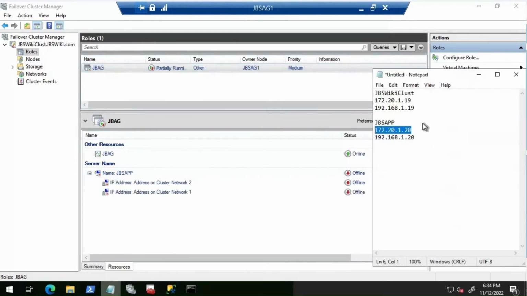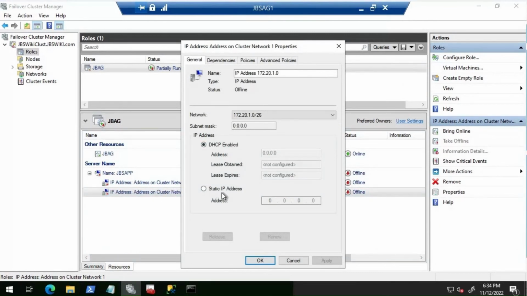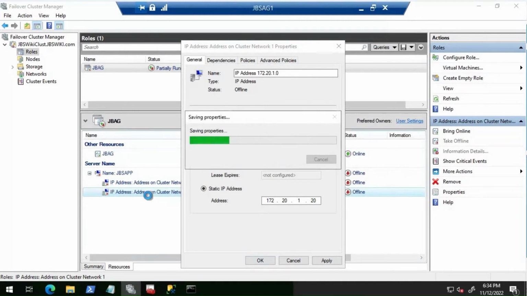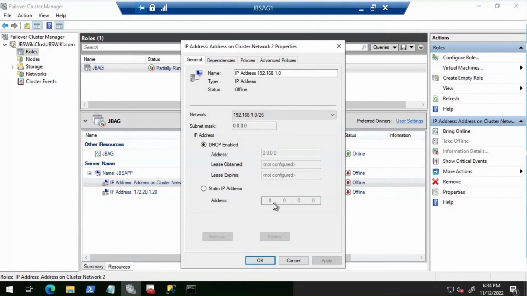So let's click on this. If you look at the IP addresses here, let's go ahead with cluster network 1. Click on properties. Instead of DHCP, we will go to static IP address and keep it as 172.20.1.20. Then let's do the same thing for the IP address for Korea Central. So this is done. Let's do it on the other IP resource also. Let's change it to static IP address and use 192.168.1.20. Let's click on OK.